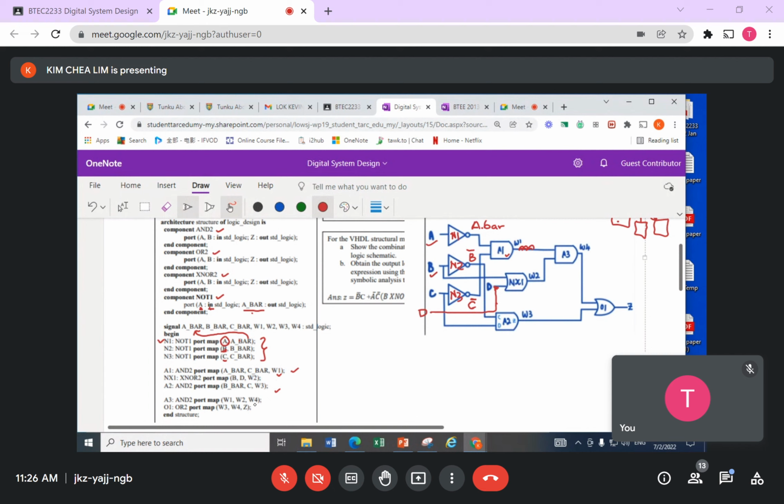W1, W2, W4. All these are wires. And next, the O1. O1 is connected to W1 as input, and the outputs are W3, W4.